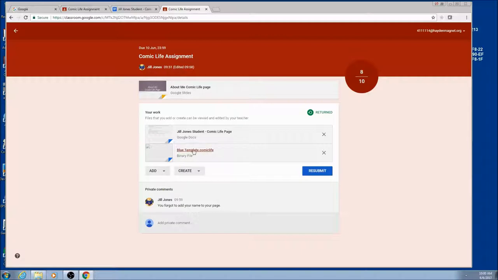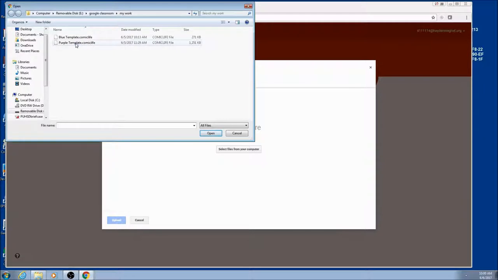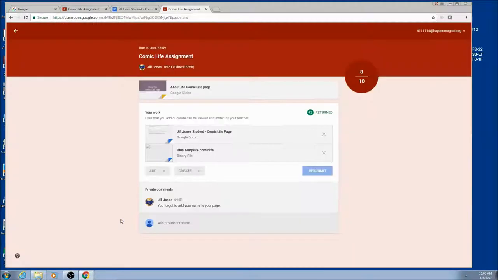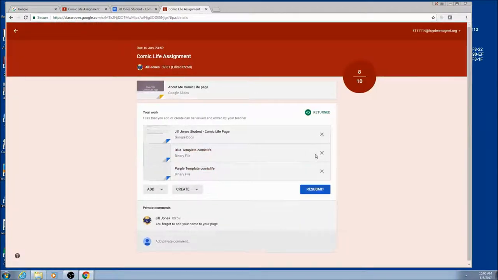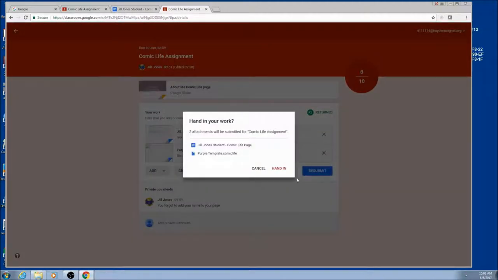I might need to add it. If it's a file and I made a change, I'm going to need to add a new file. So I'm going to click on add, I'm going to go back to my student account, and I'm going to find the next one that I want. Now I've made the change, I'm going to upload the change. The old one is there, you don't have to worry about that. The teacher is going to grade the newest one. But I could exit if I wanted to. So now I just have the newest one there. I have my Google document, and now I can resubmit.